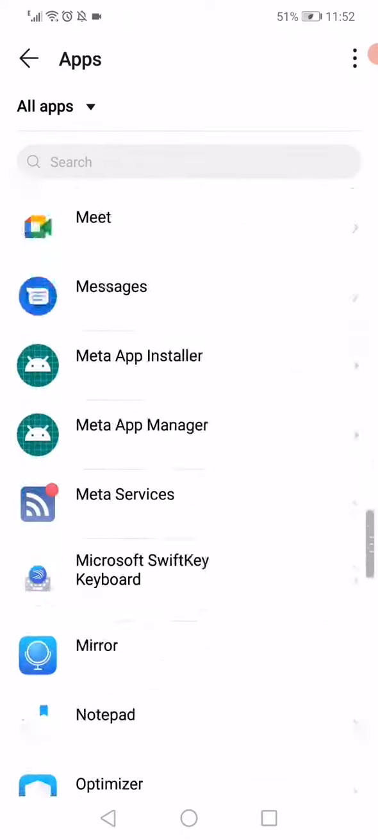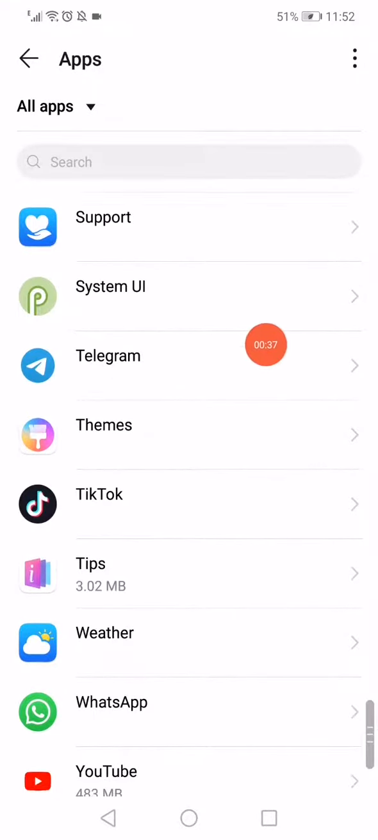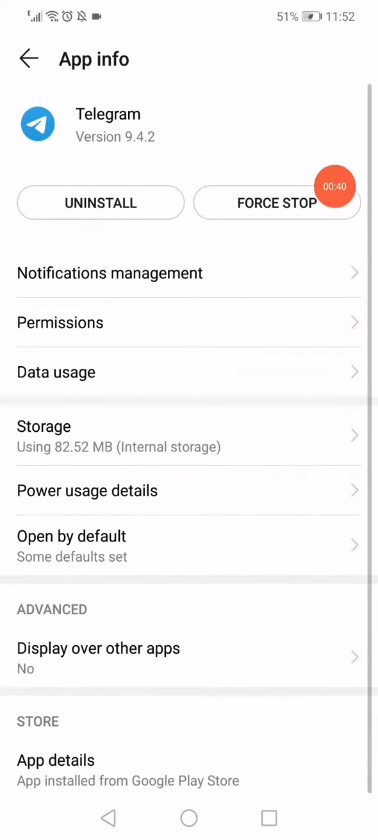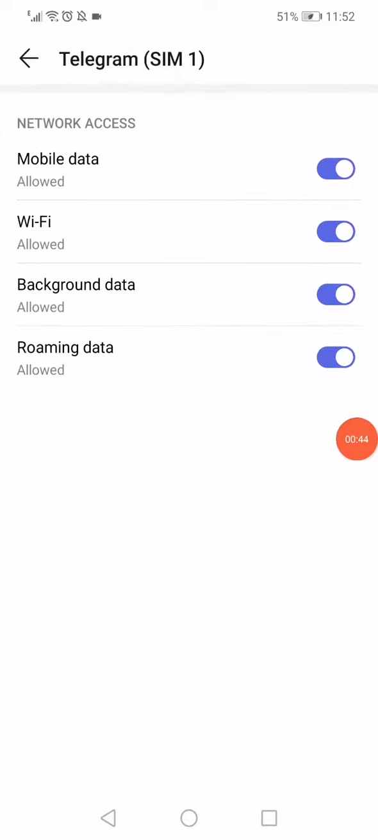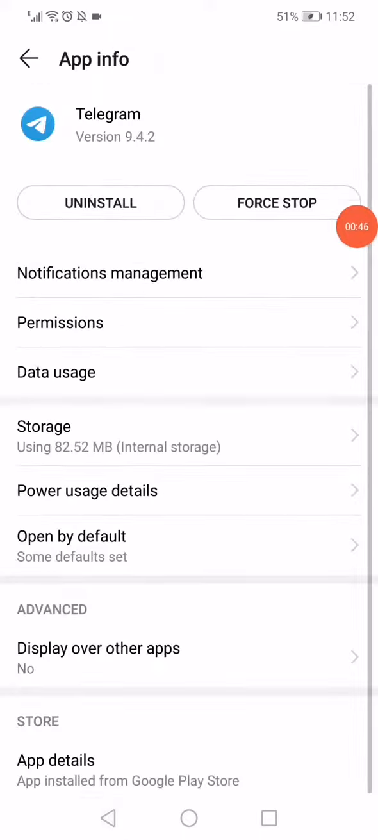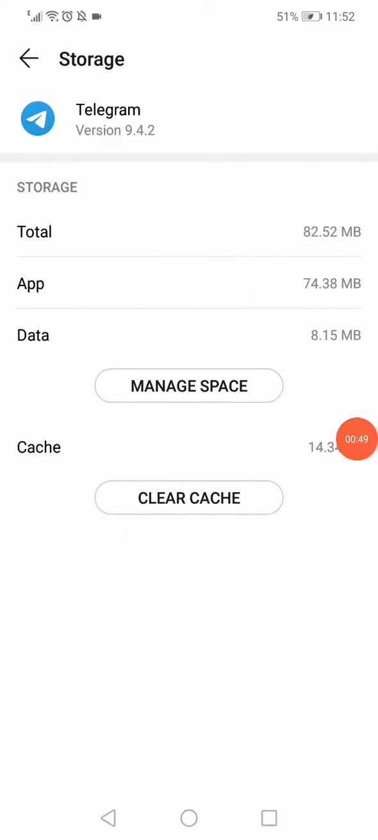After that, scroll until you find Telegram, click on it, and then for stop the app, go to the data usage. Make sure that all these options are enabled, especially the Wi-Fi. Go back again, click on storage, click on clear cache.